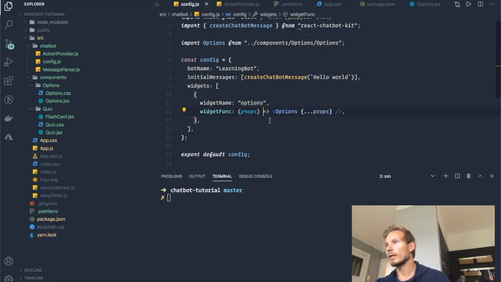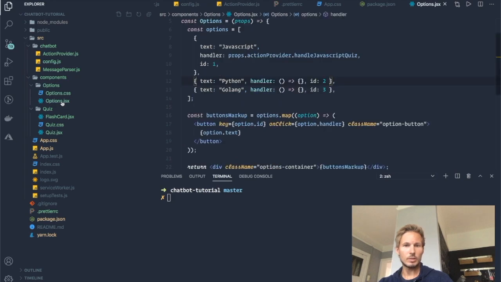So we've called this options, and we basically registered it now. So React Chatbot Kit will take this and it will register it inside an internal widget registry. And that means that we can now refer to it through create chatbot message. So basically this options component is rendering out a list of programming languages, and we want something to happen when we click on them. In this case, we are going to be displaying a kind of flashcard component, and the flashcard component will just show some questions about the programming language, and you'll have the ability to jump to the next question until the questions run out.